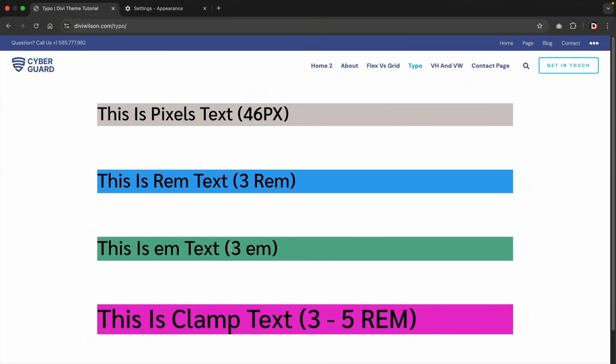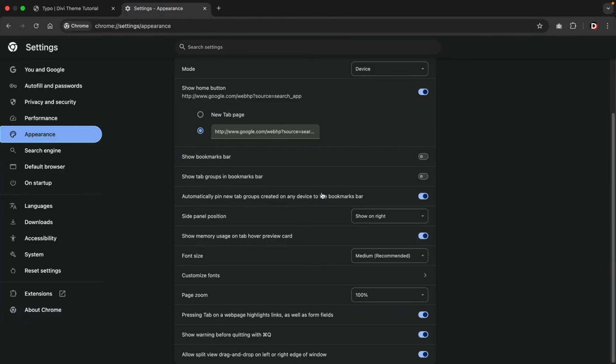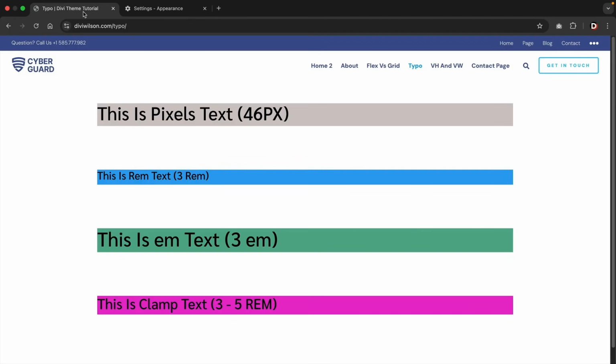Now, at first glance, these all look the same. However, if we go over here to the settings, and if I change this appearance for accessibility, you're gonna notice something. So for the font size, I'm gonna put this to very small. Now, if I go back to our website, you're gonna see that the text has changed. Now, why have they changed? Well, when you deal with pixels, you're dealing in absolute, meaning pixels will never change. It will always be 46 pixels no matter what screen size or accessibility options the user selects. That's why this is the incorrect method for text on your websites.